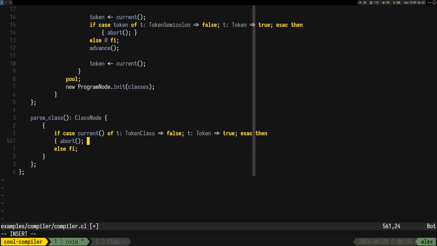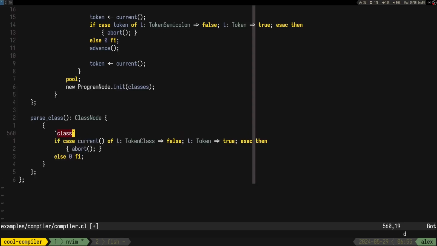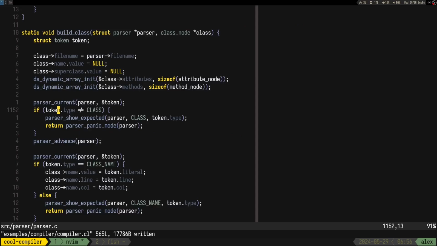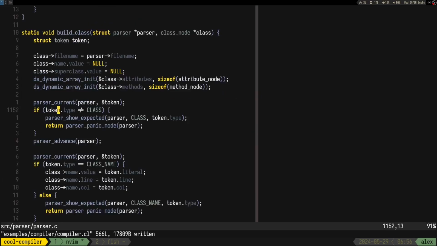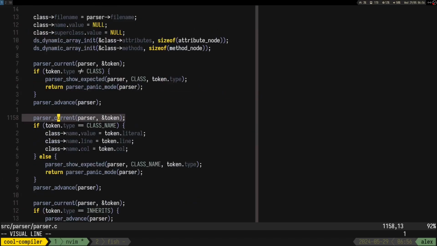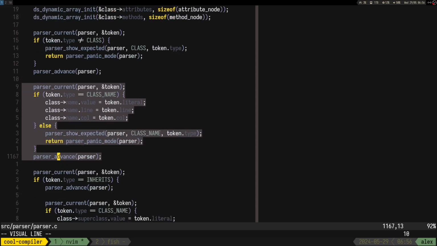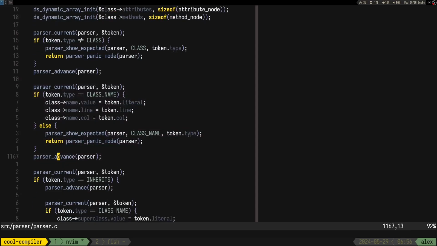So again, here I would abort from this one, and here, not important. So if it's not like this thing, then we just exit. Okay, then the next step is to add advance, sure. And now we need to get a class name.